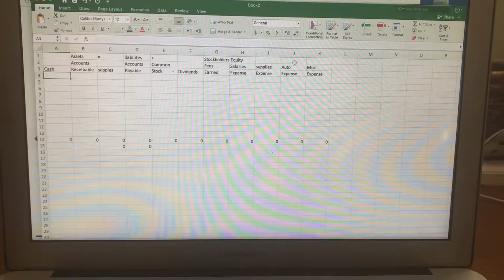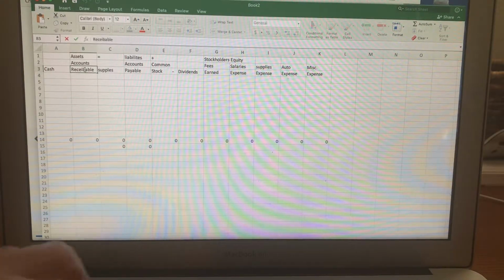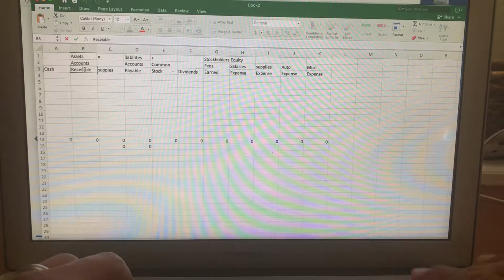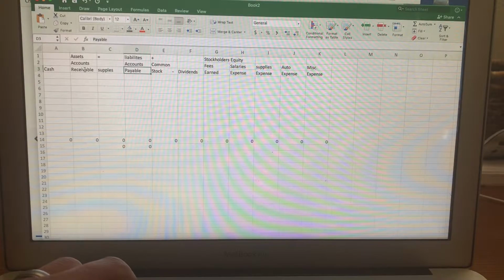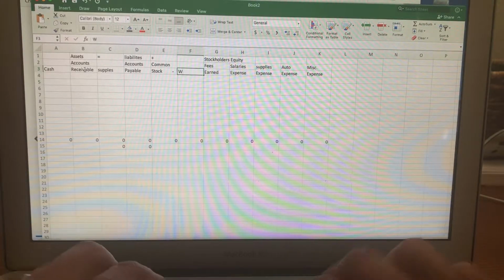So I'm going to make a video transaction analysis. Up on the top, assets equal liabilities plus owner's equity right here. Accounts: cash, accounts receivable, even though accounts receivable is spelled incorrect. Supplies, accounts payable here, common stock, dividend, minus dividends, or I think it's called withdrawals as well.